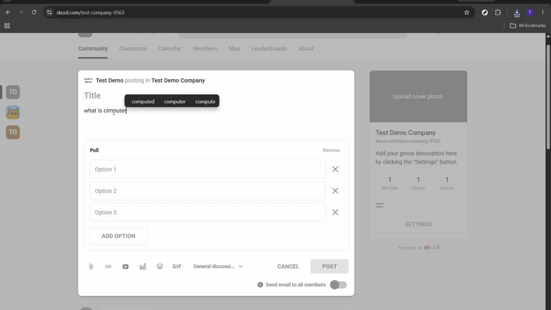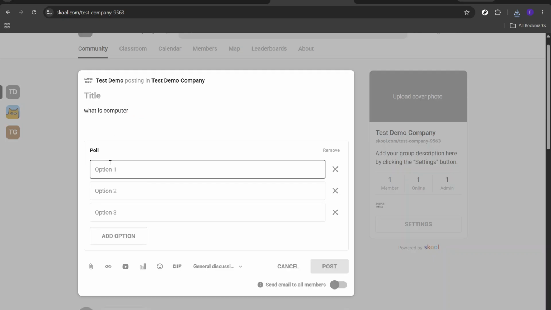Once everything looks good, it's time to hit the Post button. This action will publish your poll immediately, making it visible to all community members. Now your community can start voting right away. There you have it, your poll is live, and you've engaged your community in a meaningful way.